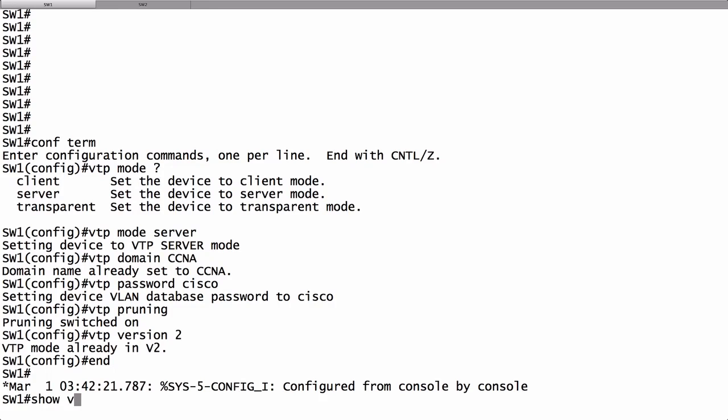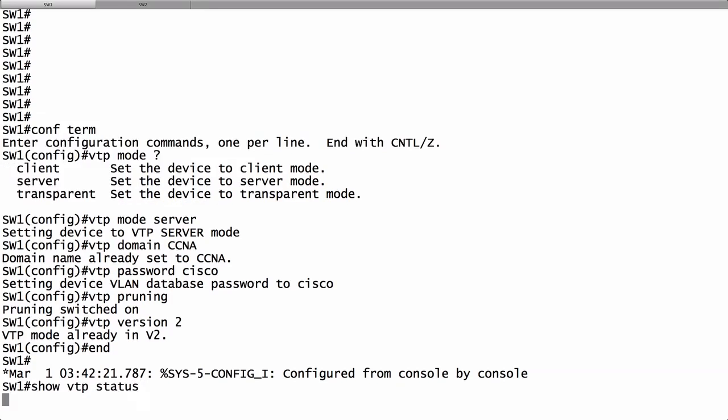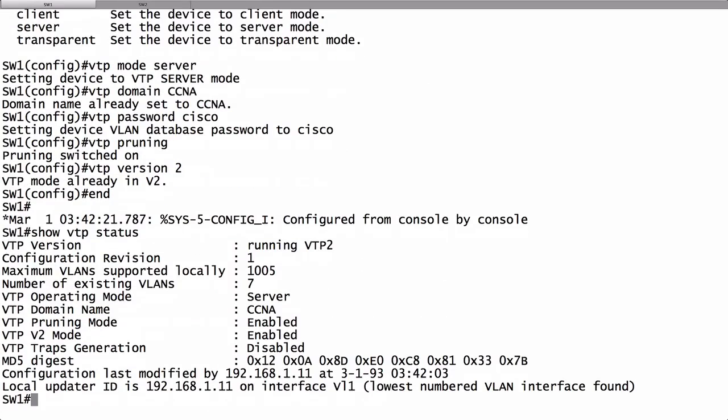We'll do a show VTP status. This is our main command for verification and troubleshooting. Notice that we are running in version 2 mode. Our current configuration revision number is a 1. That will change once I add a VLAN. It looks like we have 7 VLANs right now. The domain name is in all uppercase CCNA. We're operating as a server, and we just see a hashed value of the password. It's not shown to us, which I think is a good thing.